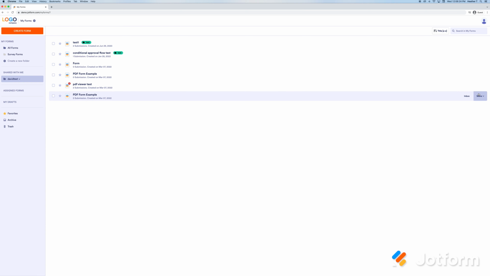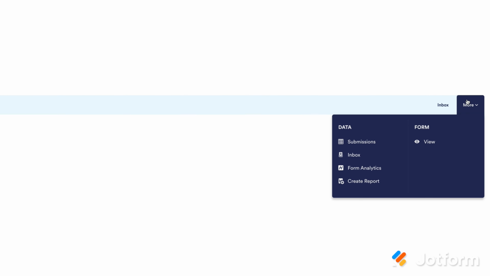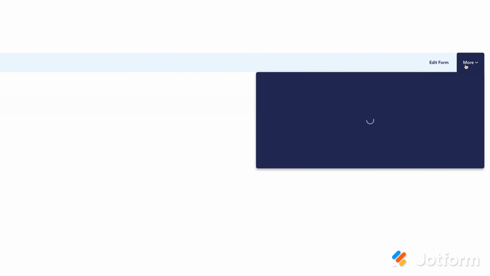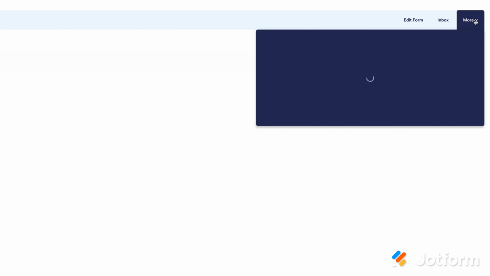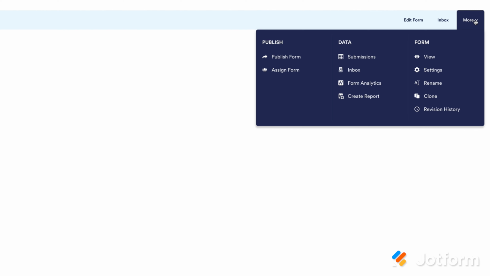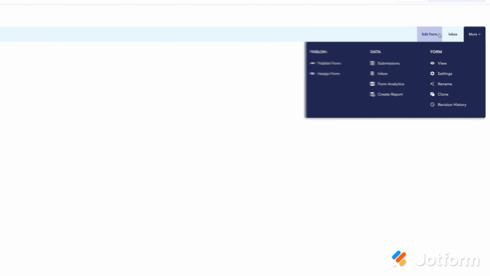So, for example, this form was shared with only access to the data, so I only have the data options available. This form was shared with only access to edit the form itself, so none of the data options are available. And these forms were shared with full access, so I have all the available features as if I was the form owner.